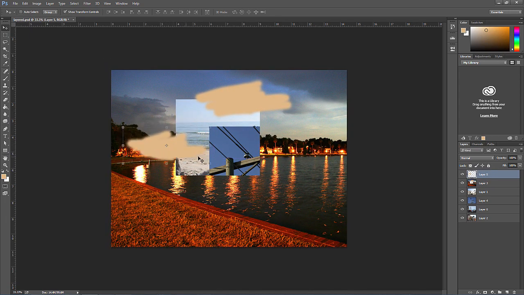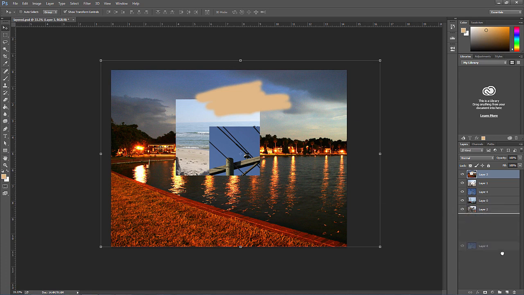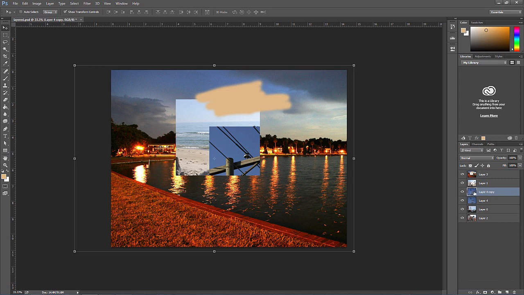To delete a layer, select it in the Layers panel and press backspace or delete on the keyboard, or click and drag it to the trash. We can also duplicate a layer by clicking and dragging it to the Create a New Layer icon, or by pressing Ctrl-J on the PC or Command-J on the Mac.